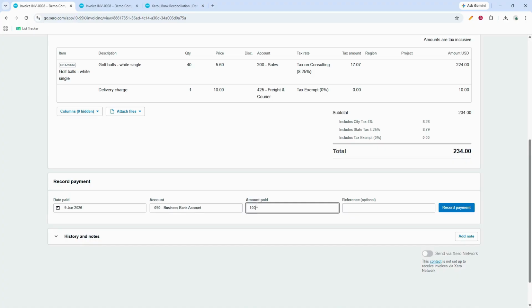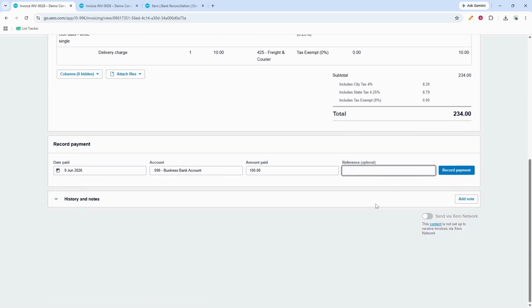You'll also see an option to add a reference. This step is optional, but it can be very useful. For example, you might enter a transaction note or another identifying detail that helps you recognize the payment later. Keeping references clear can save time when reviewing records in the future.